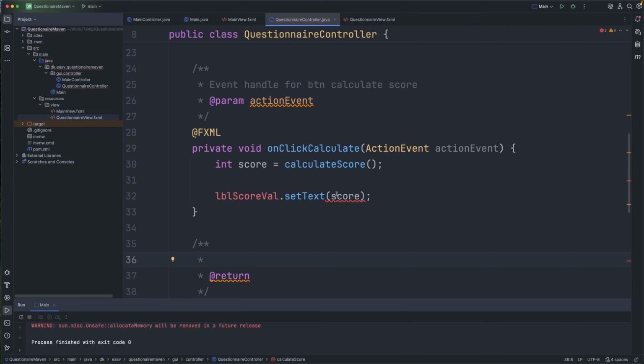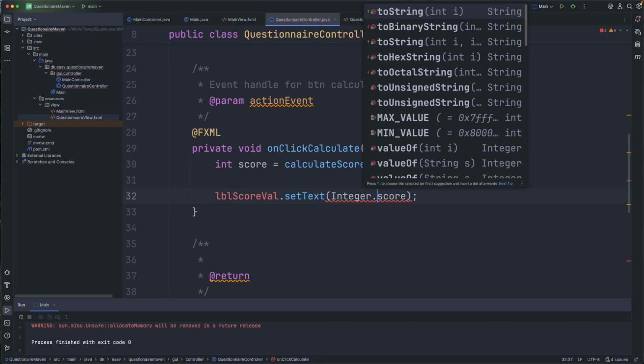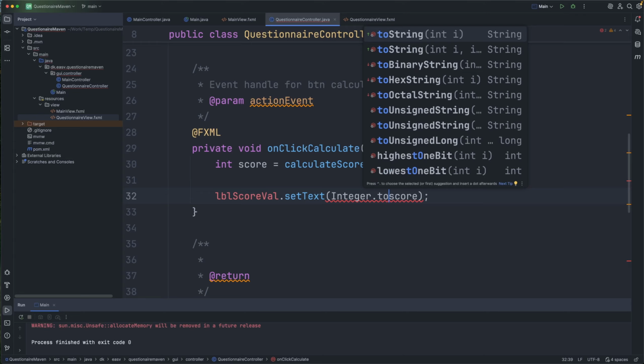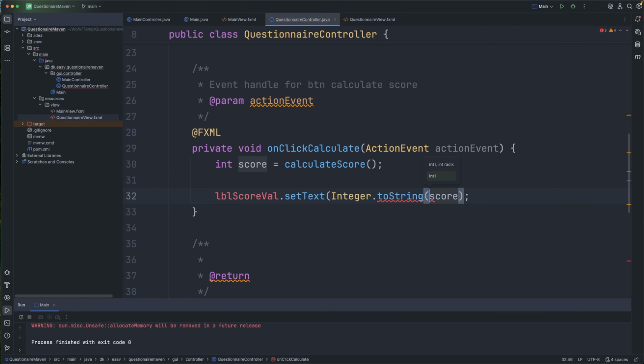Okay, so now we have a problem because we can see that the label complains about the typing mismatch. We see required type of string because it's a text, and we're giving it an integer. So we could either parse to int, or to string, sorry. We could do this. That would be a fine way to do it.